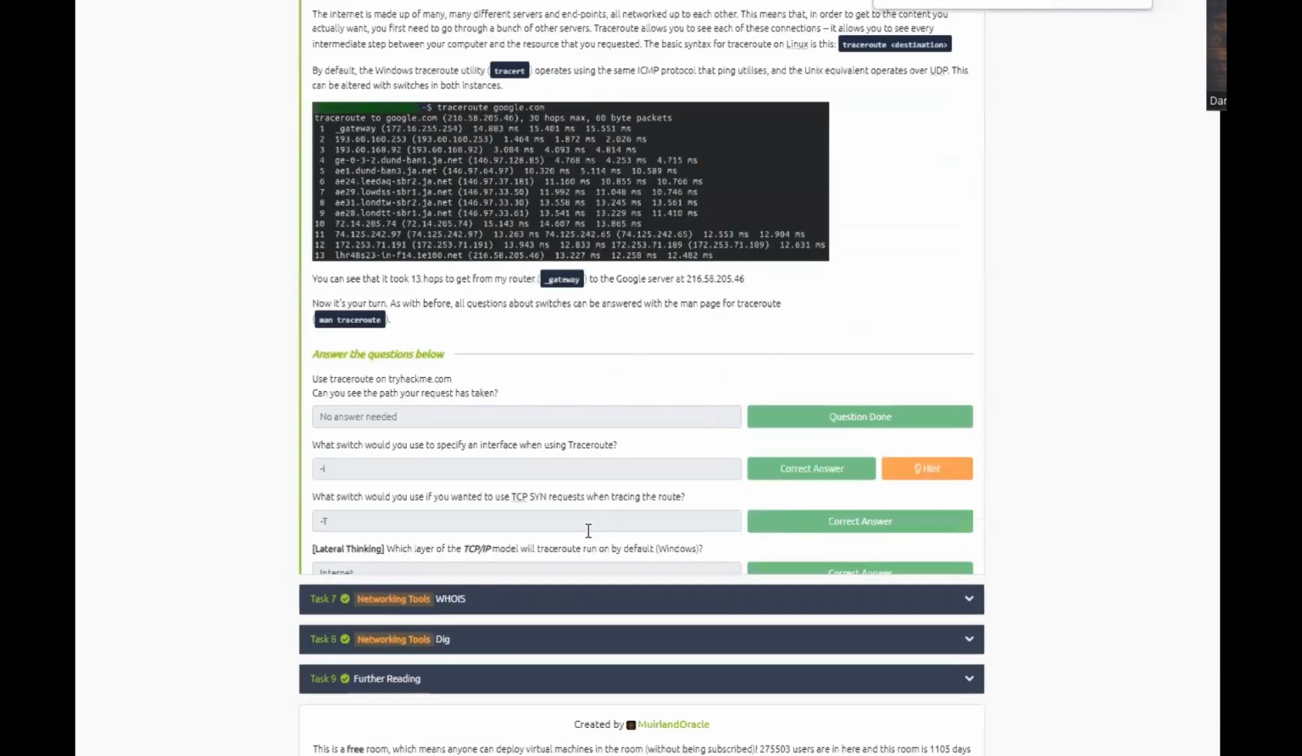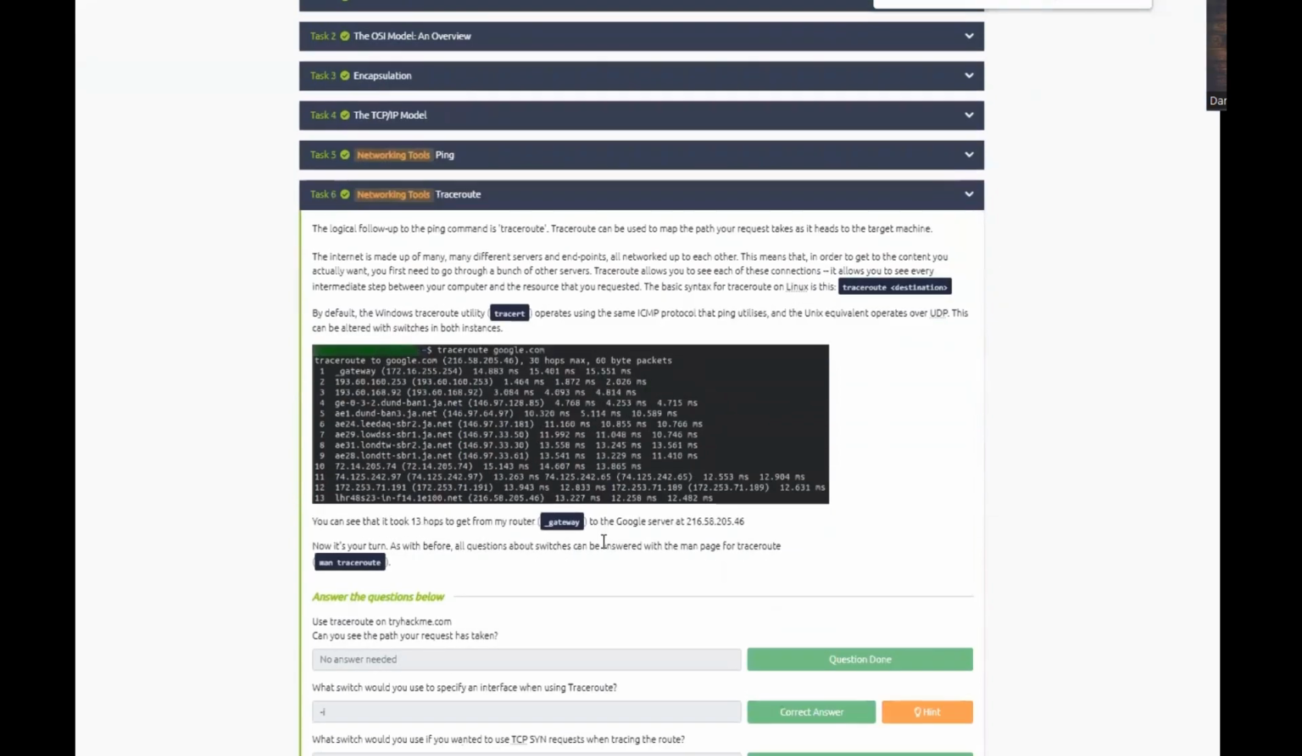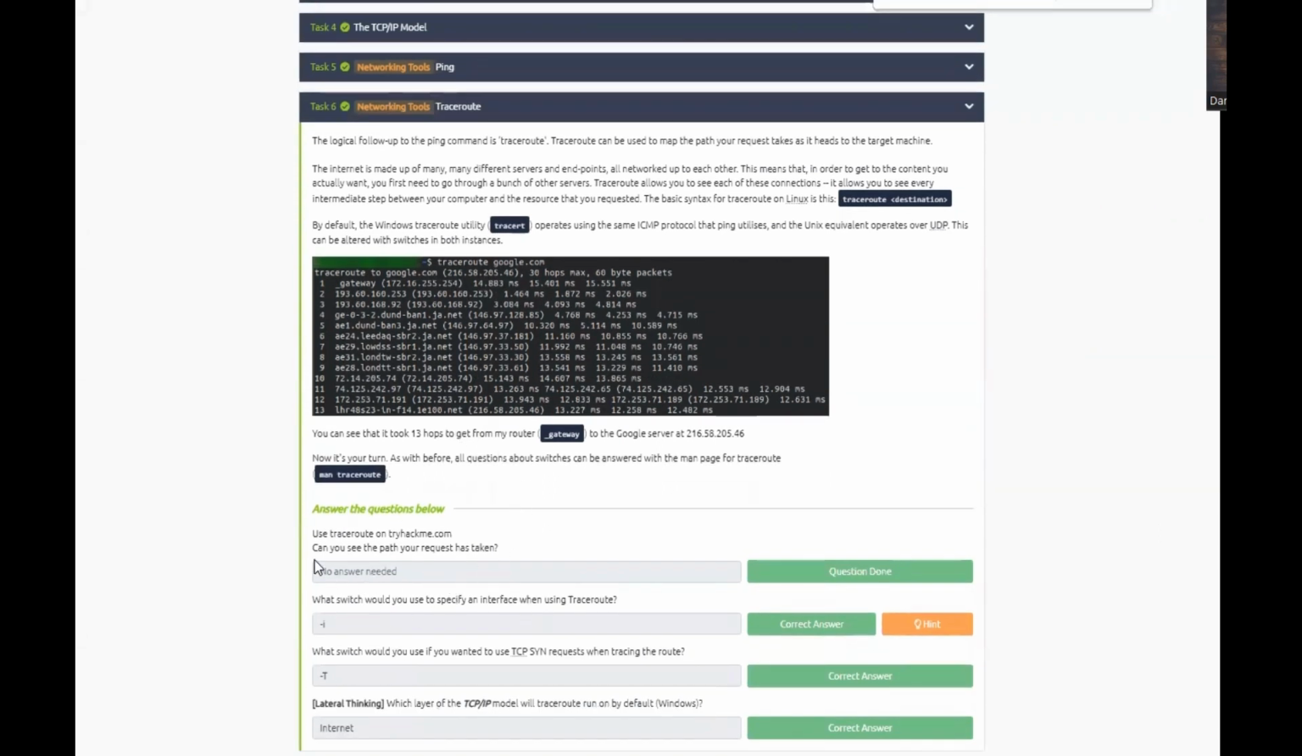Let's go ahead and move on to task 6. We're using traceroute. Traceroute, it's pretty great. It can be used to map the path of a network, and this can be very useful for pen testing. You can kind of see where the firewalls are. You can see where it's being blocked. You can see the nodes between your victim and other nodes, which may help with proxy chaining and such. Some other stuff you'll learn later on, but you can see how that can be helpful. Can you see the path your request has taken?